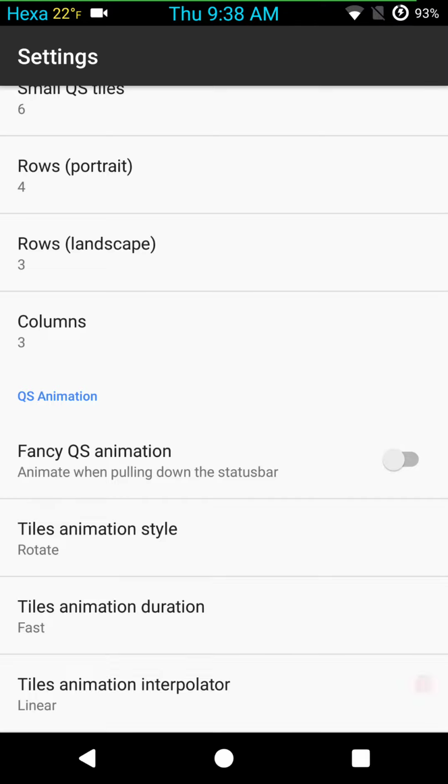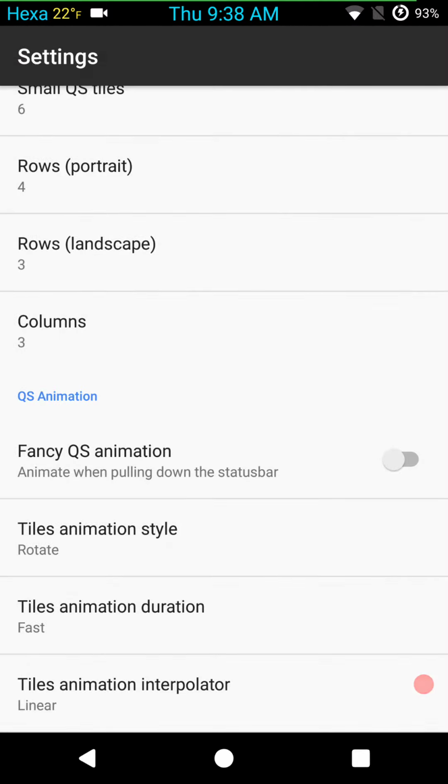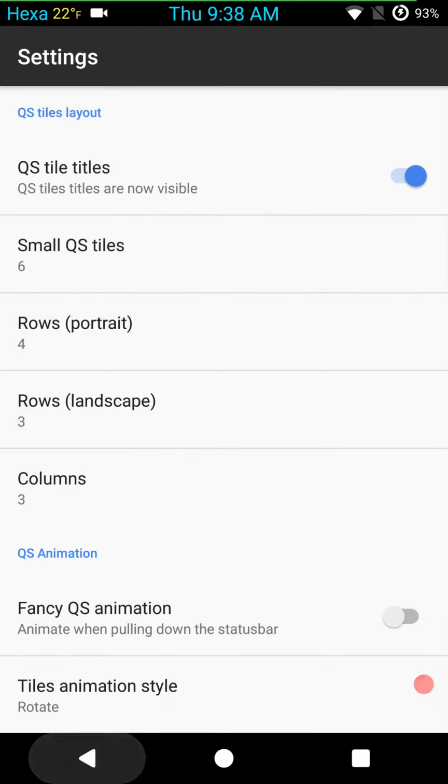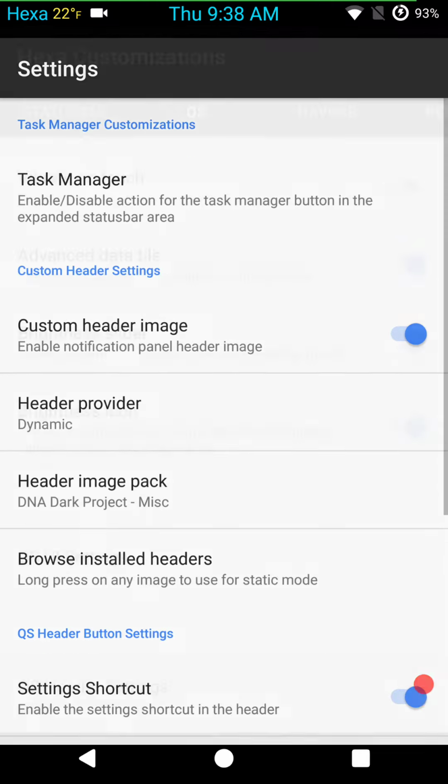And then the rest of that is for controlling the animations of the tiles whenever you click them. I have mine set to rotate. I have it on fast, and my interpolator is set on linear. You guys can try whatever you want with that. And next up is going to be the quick settings, or the QS header settings.